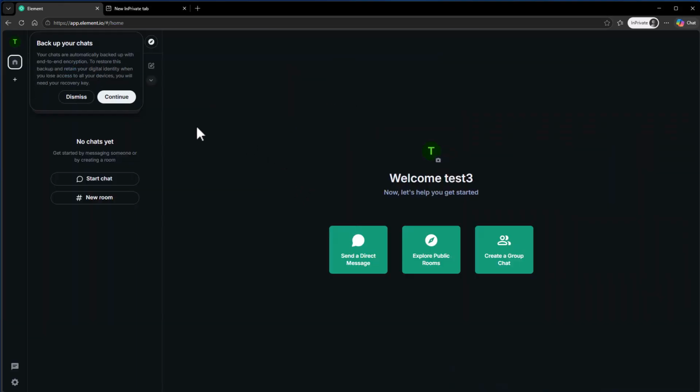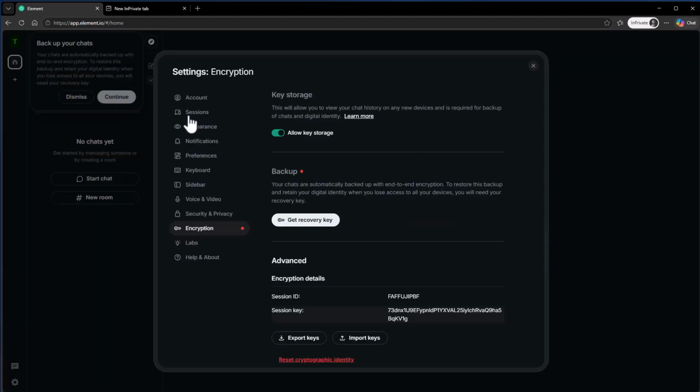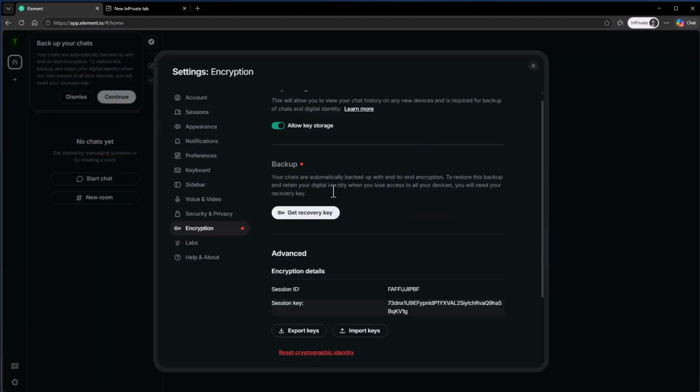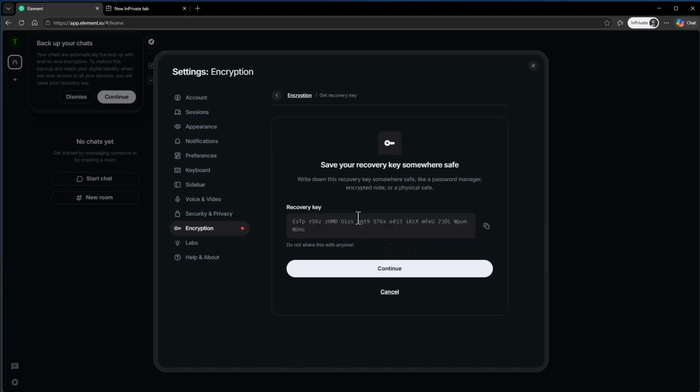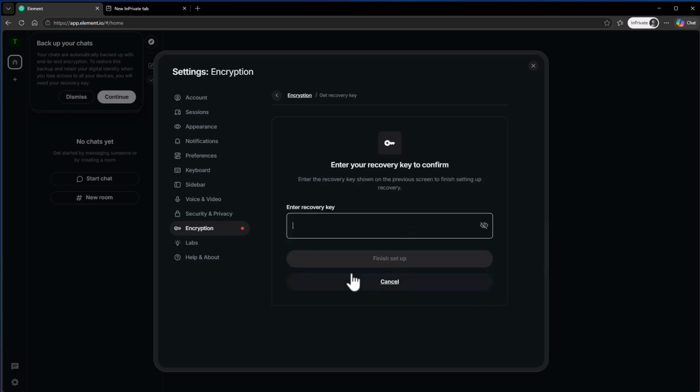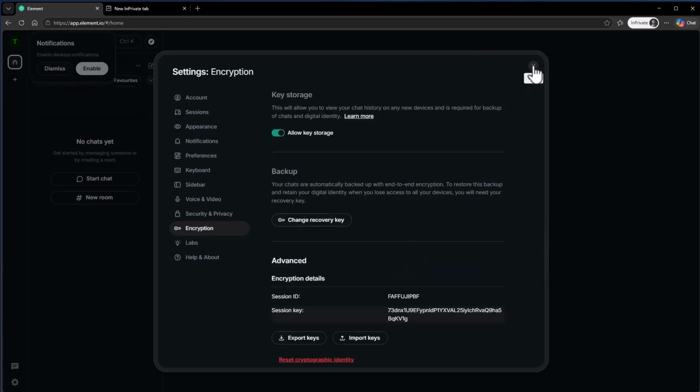And during first time login, it's going to ask you to back up your chats. You hit continue, it'll take you exactly to where you need to do this. You'll need to get a recovery key, click continue. You'll need to copy this recovery key and store this in a secure place, a password vault, or just somewhere you know where it will be at all times. After which it's going to ask you to paste it right back in. You hit finish setup, and we're all done.